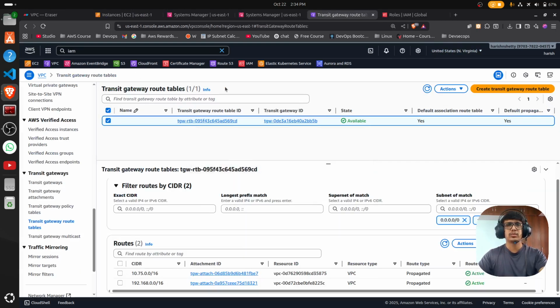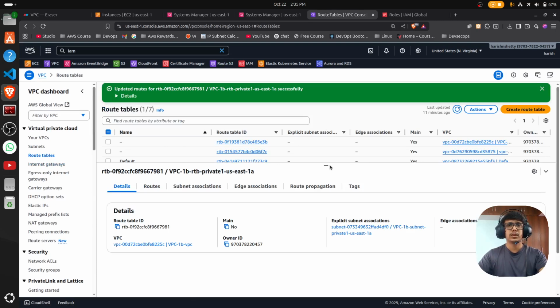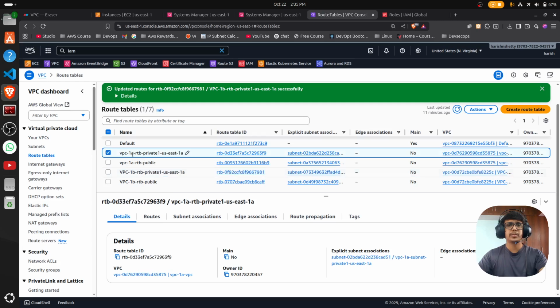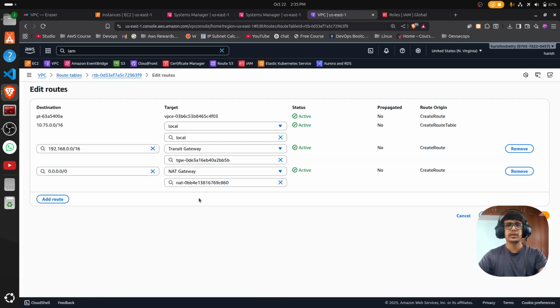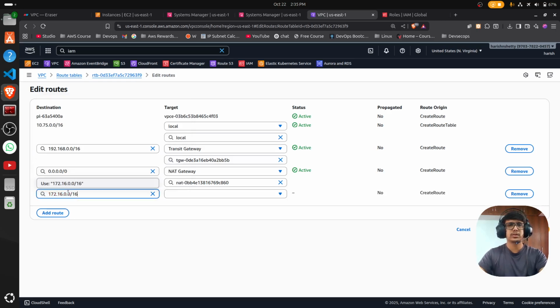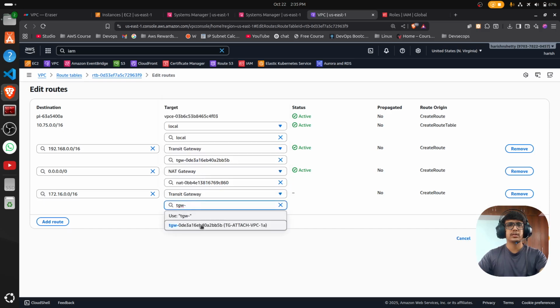Let's move to North Virginia. Click on the route table here, and in the private VPC 1A route table, edit and give the CIDR block of Ohio, 172.16.0.0/16, and here select the transit gateway. Okay, save changes.